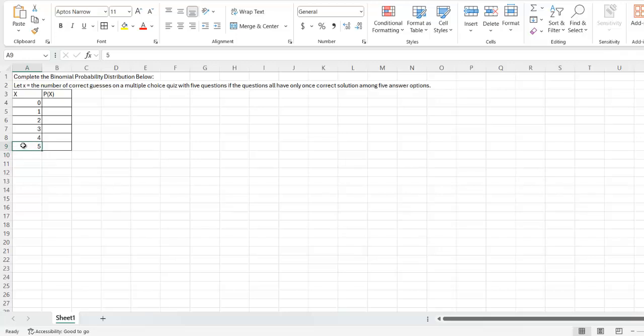So the maximum, right, is 5. You can't get more than 5 if you're only answering 5 questions. And you can't get less than 0, right? Okay, so now we have to do the corresponding probabilities. This is nice and easy in Excel.